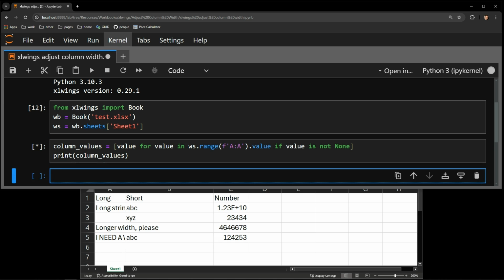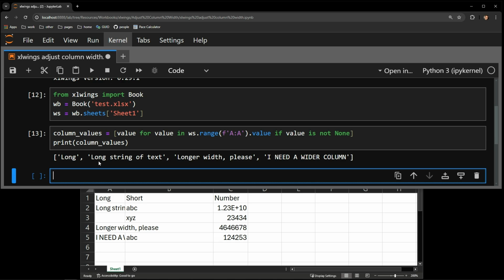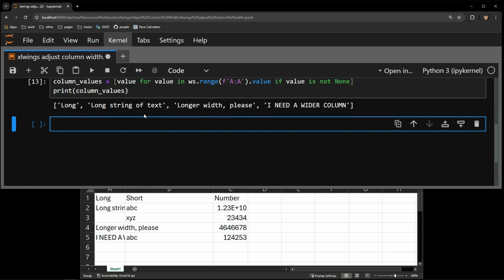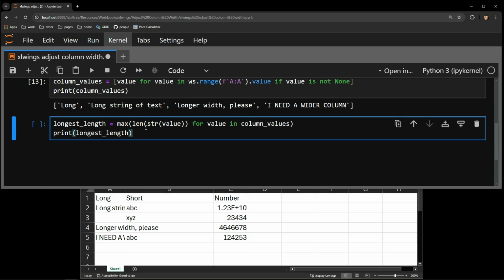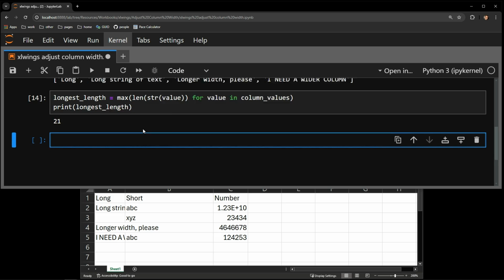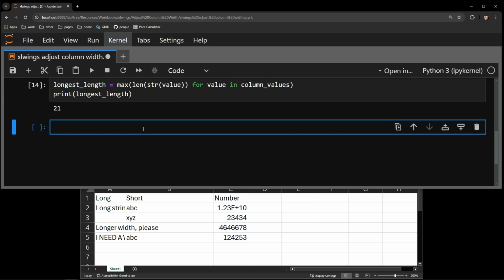This will take a moment as xlwings has to extract the value of all 1 million plus rows of column A. Printed out, we can see that we have accurately captured column A's contents. Now I'm going to loop through all of the column values and identify the longest length of all of them. I do this with the len function on the value to extract the length of each value, and then I use the max function on all of those length numbers to identify the maximum number of all those lengths. Executing this cell, we can see the longest cell has a length of 21 characters.